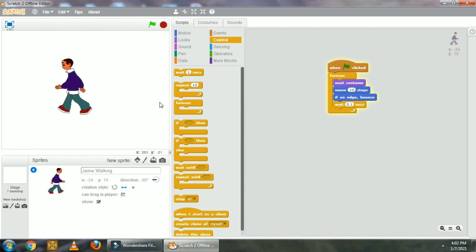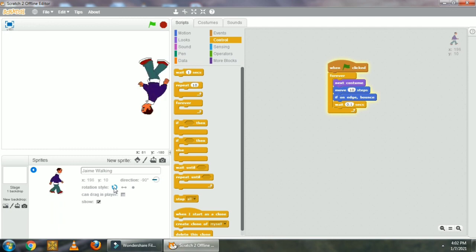So now let's see other rotation styles. When I click on this circular area, what happens? See, circular rotation. Click. You can see our Jammy walking sprite is going top to bottom, meaning it rotates. Now you can see its head is on the bottom side. So this is the circular rotation style.